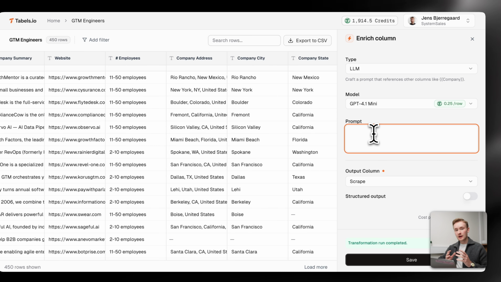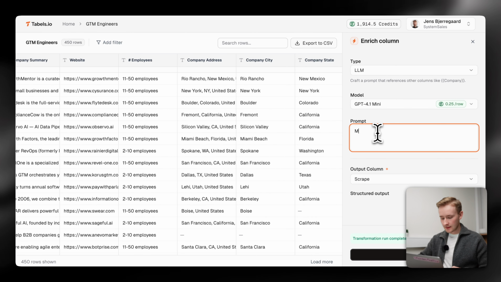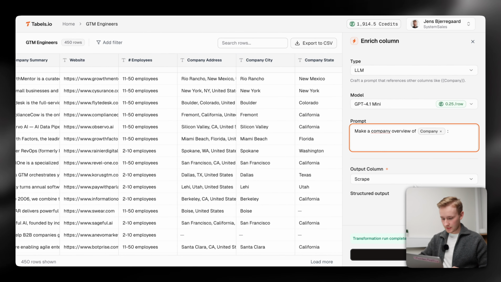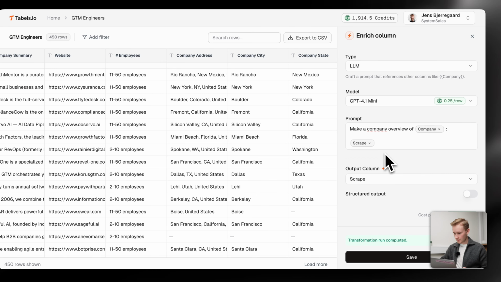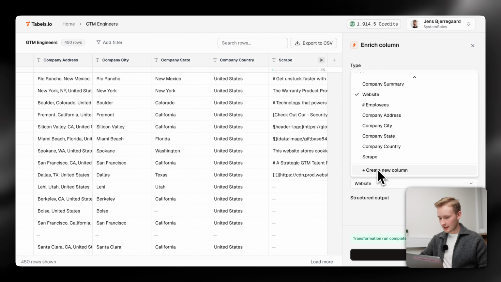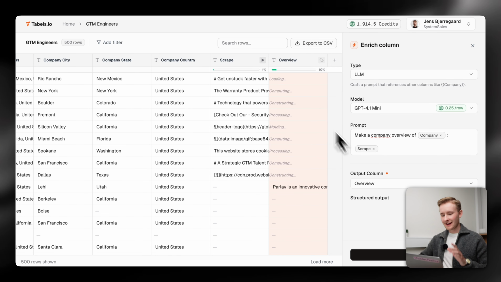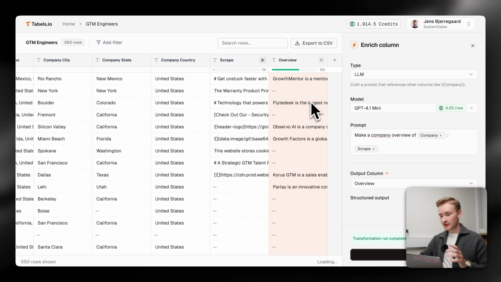And then I can insert a prompt. For example, I can say, make a company overview of, and then I can hit slash company. And then I can insert my scrape right here. I can create a new column and call it overview. I can hit save and run for 10 rows. And as you can see, our enrichment is now starting and it is very quick. You can actually see it is already done.